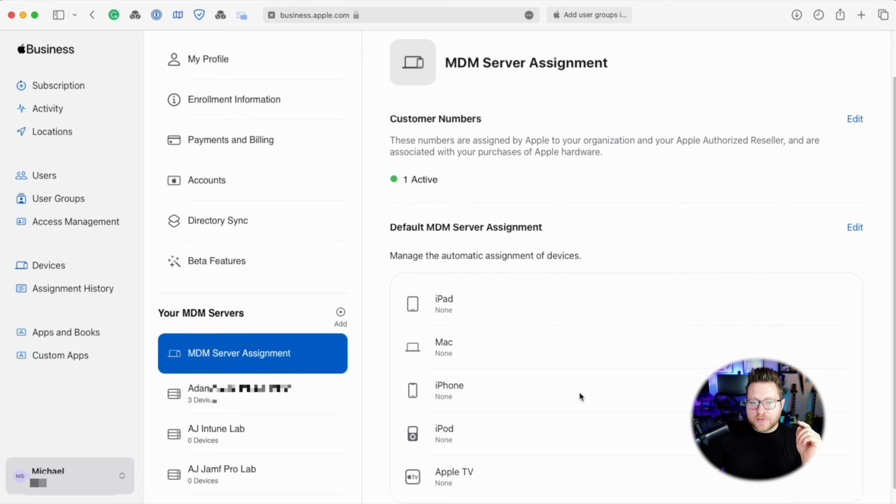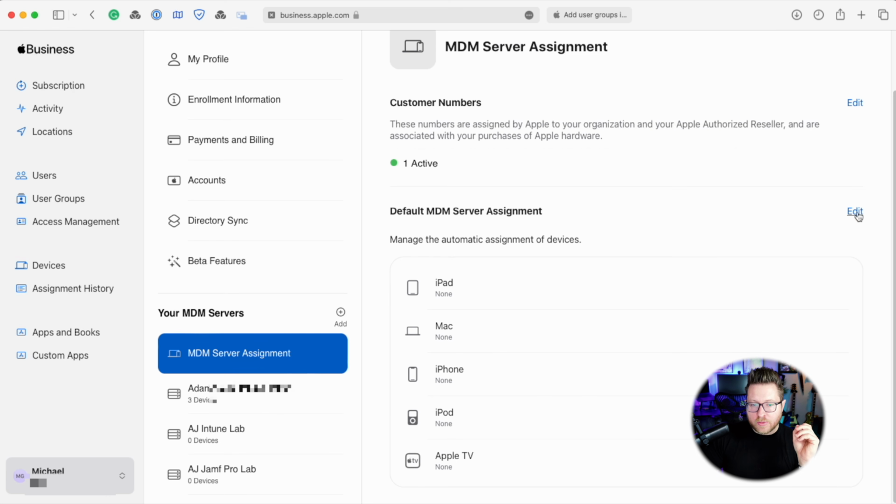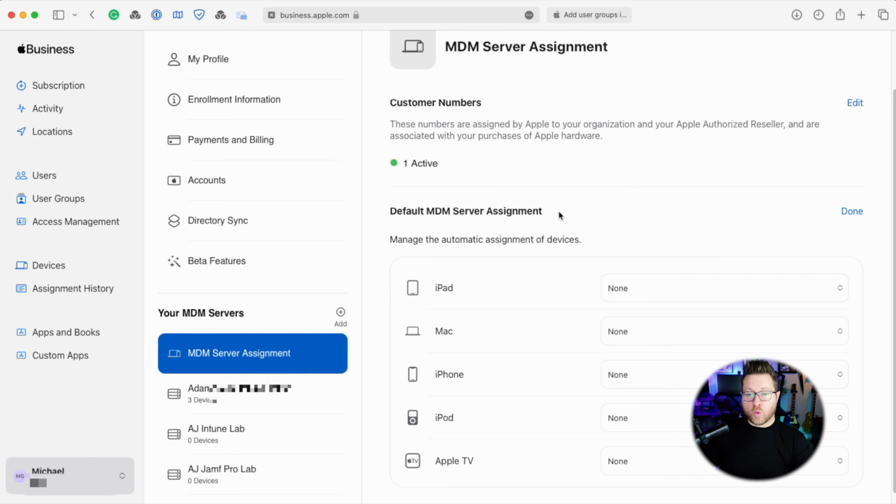The next one is more of a pro tip. We don't have any default MDM server assignments right now, but say you only have maybe one or two MDM servers, or you just have one. As an IT administrator, I don't want to go into devices every day and assign devices to an MDM server. We can make that happen automatically.